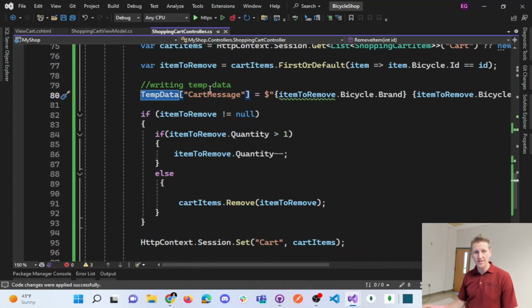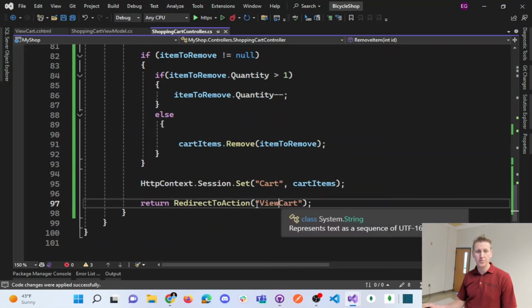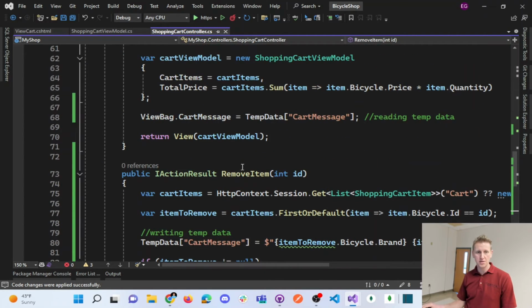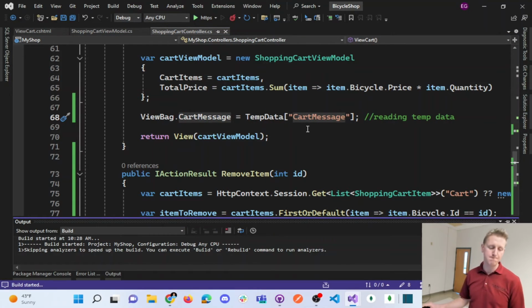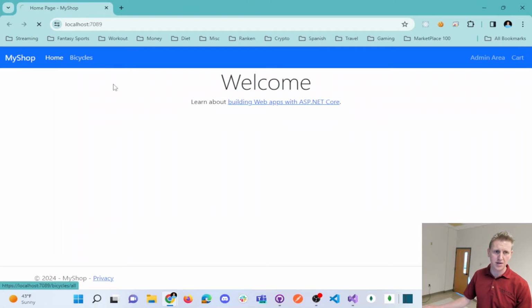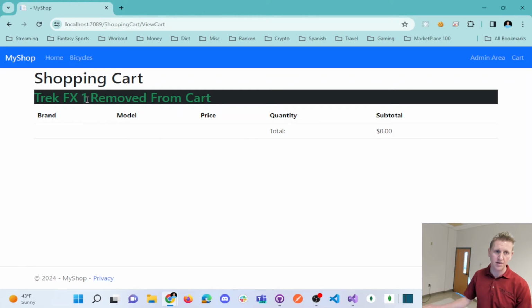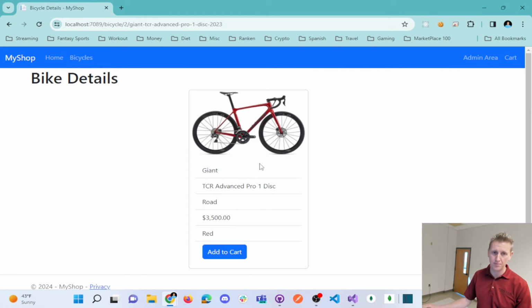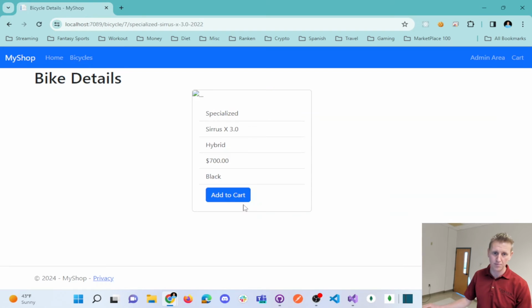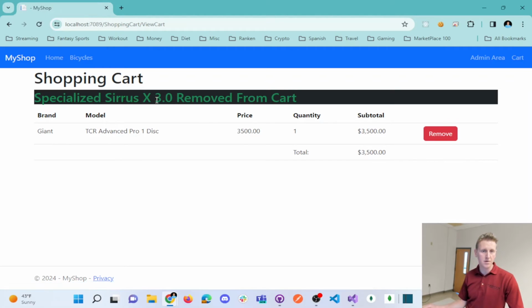And so here you're writing the temp data and redirecting to view cart, at which point we read the cart message out right here, and it should work the same way. Bicycles, details, add, and there you go. Didn't have a picture on that one, but if you remove one, voila.